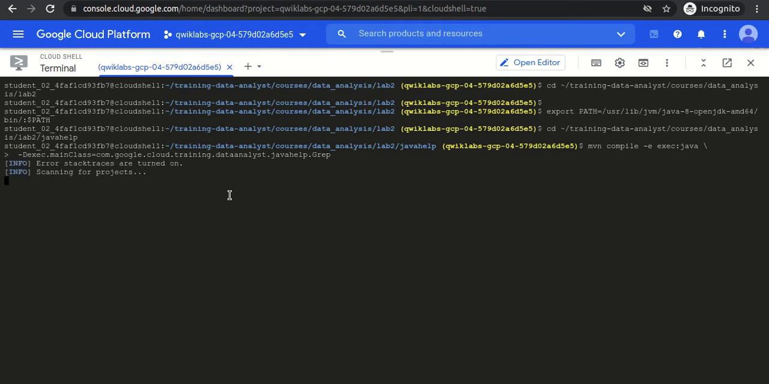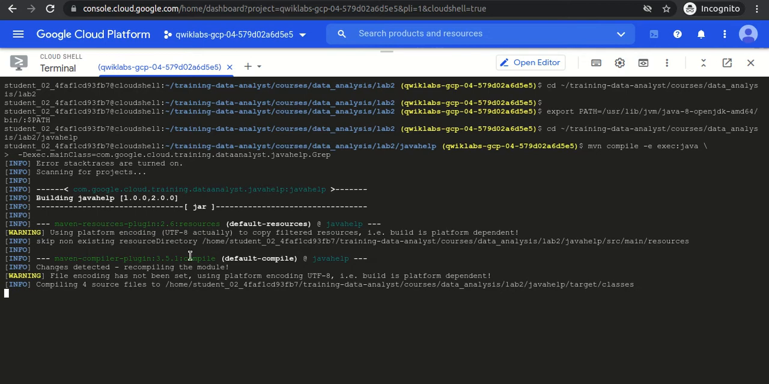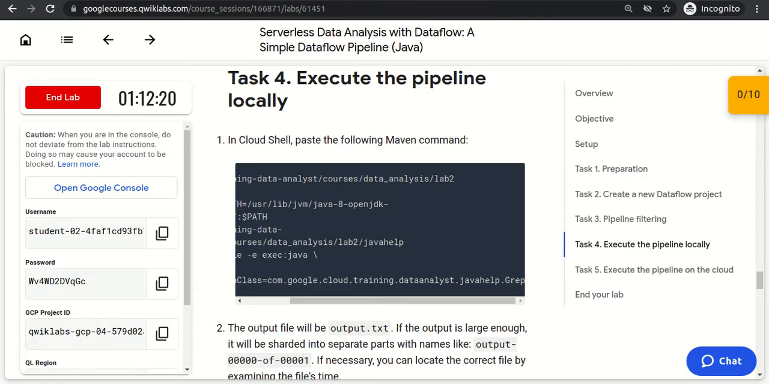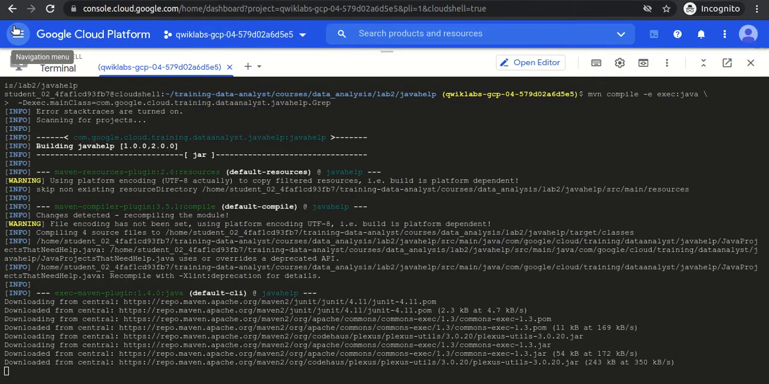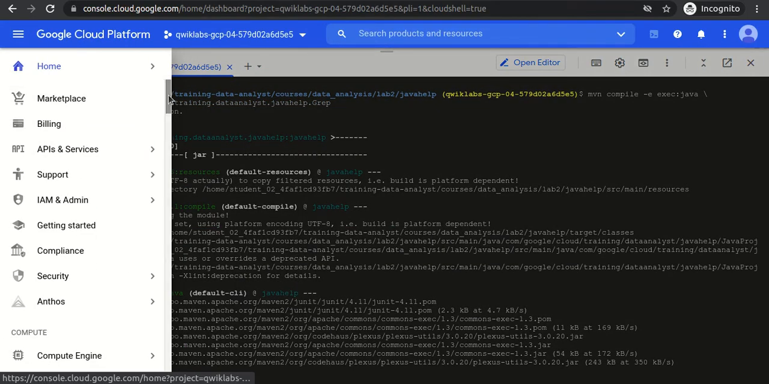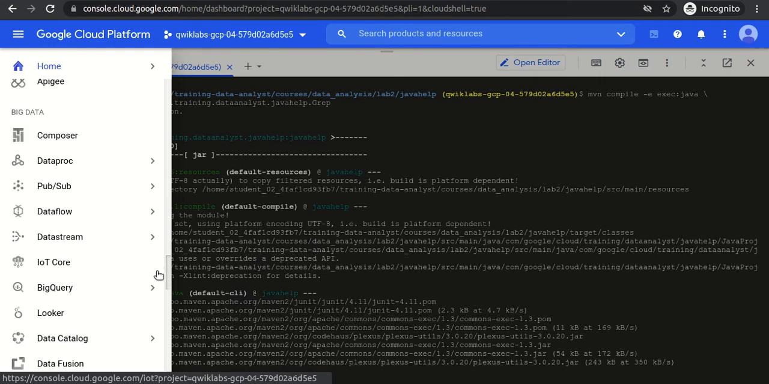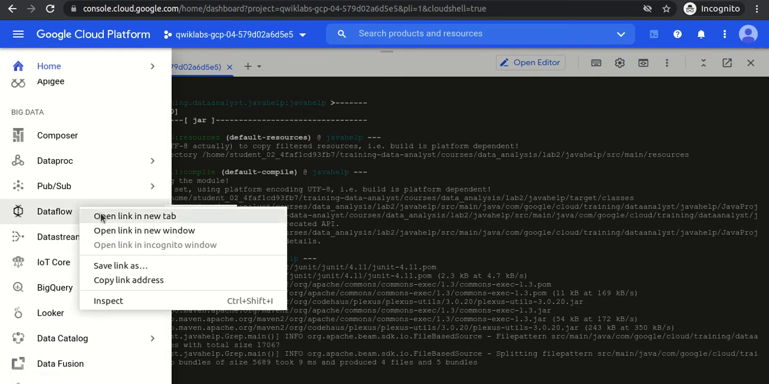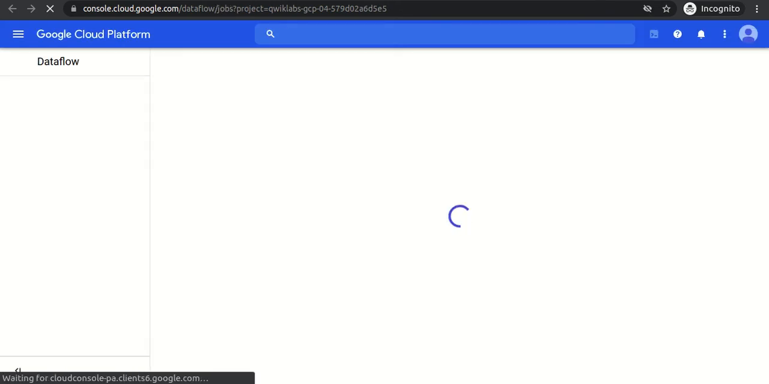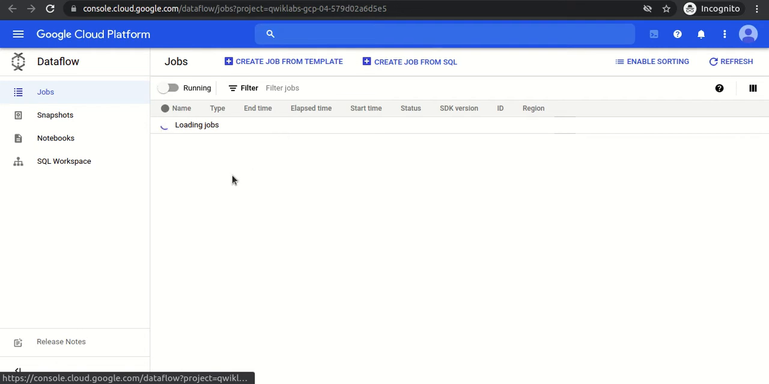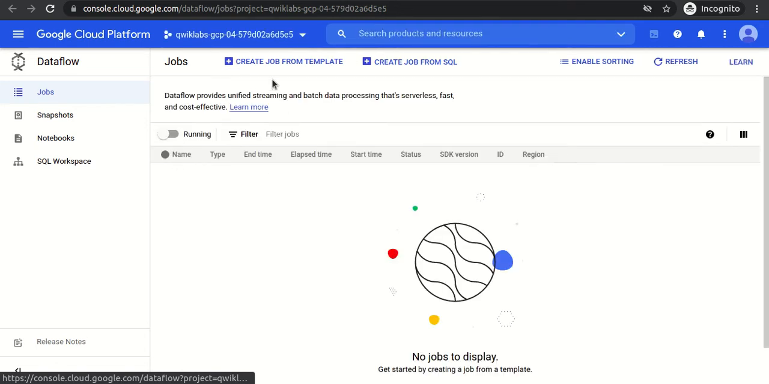So it will run that particular pipeline locally. Nothing is related to the cloud Dataflow, because if I open Dataflow, we are not running it in the cloud environment, so no operation will be performed on the cloud. In the second instance we will run on the cloud. So no job is running here.